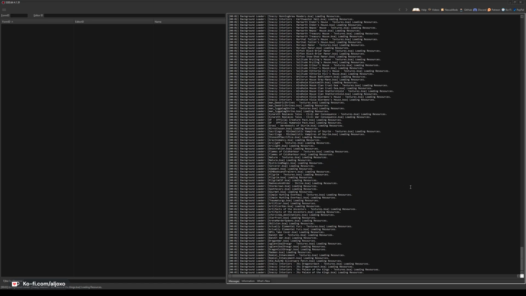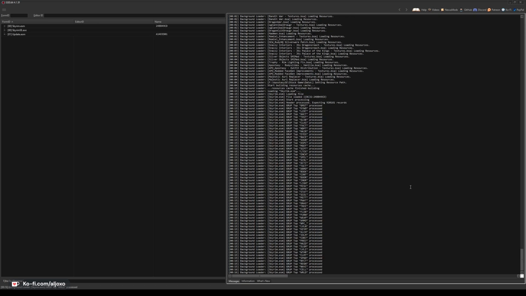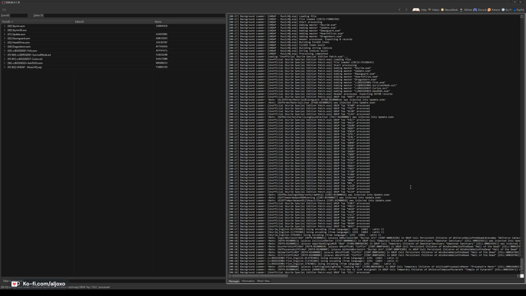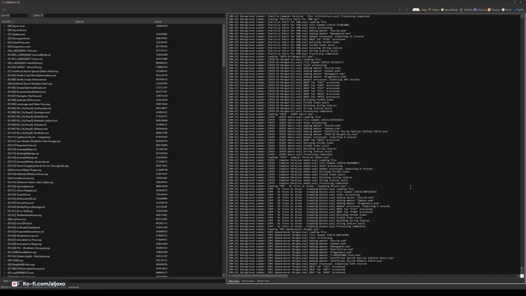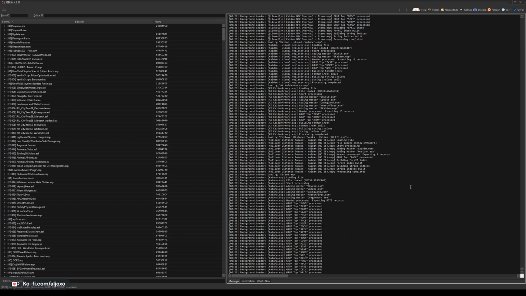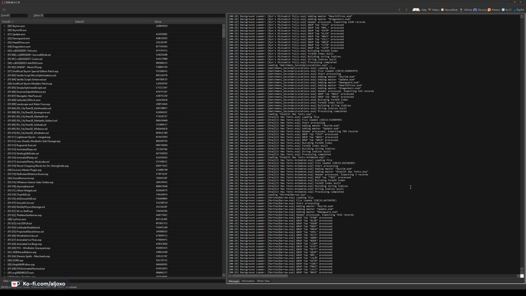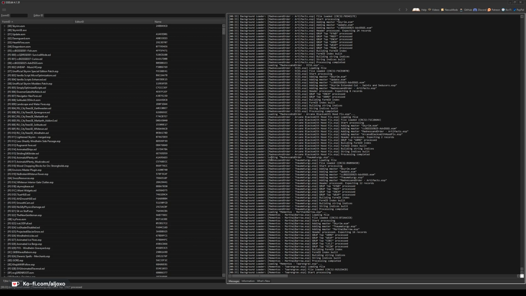And then I'm going to take a sip of water while this loads. If it's your first time running xEdit, it might take a while because it's going to have to build the cache. I've already built the cache, obviously, because I use xEdit a lot. It's going to take 40 seconds to 2 minutes or whatever. And we're just going to wait for this to load.